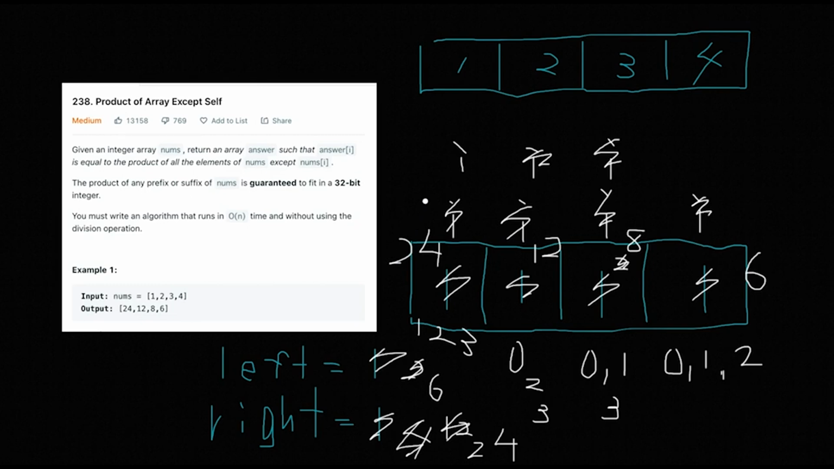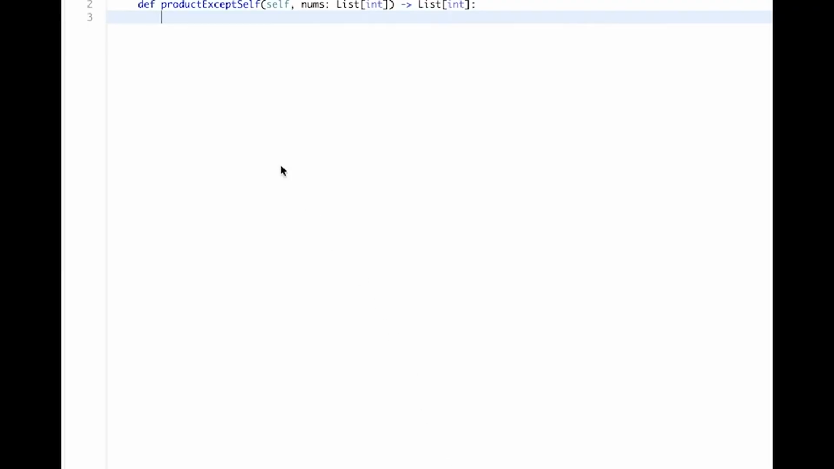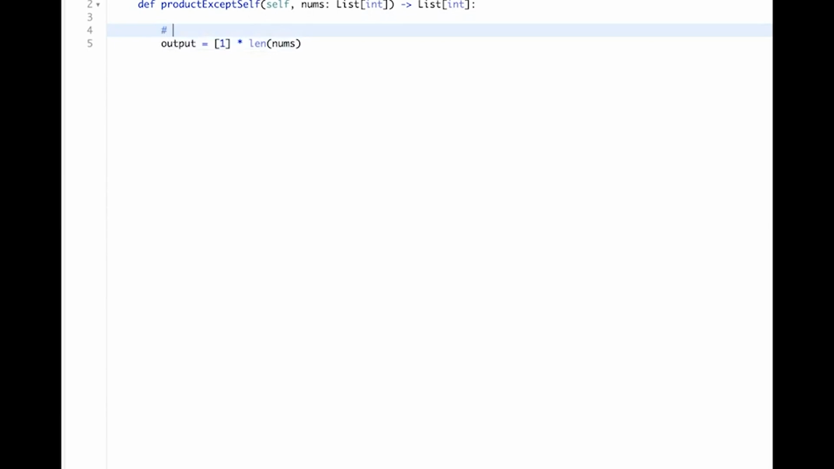So I think the time complexity is order of n. With that being said, let's jump into the code. Okay, let's begin. First of all, I initialize the output list as 1 multiplied by the length of the input array. So this creates a list like 1, 1, 1, 1, and then I set left, and I iterate through the input array from left to right.